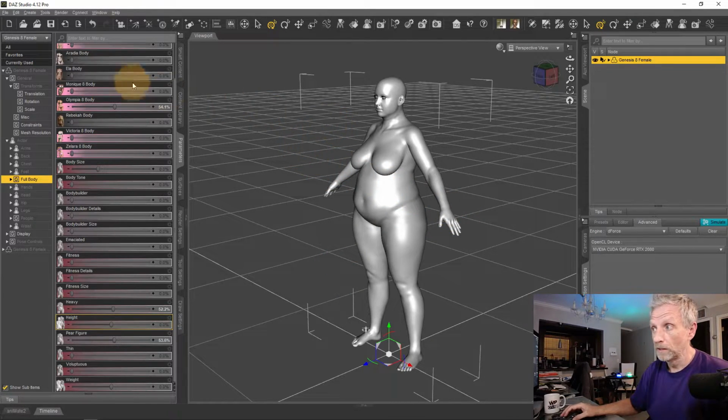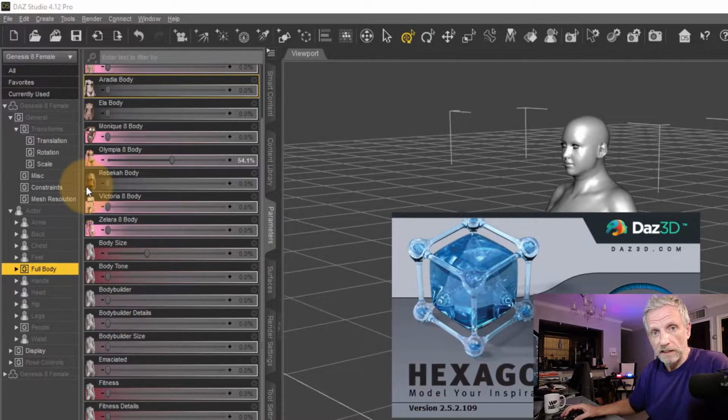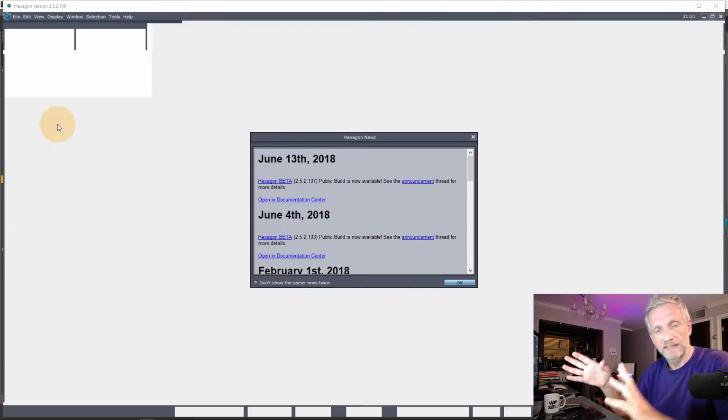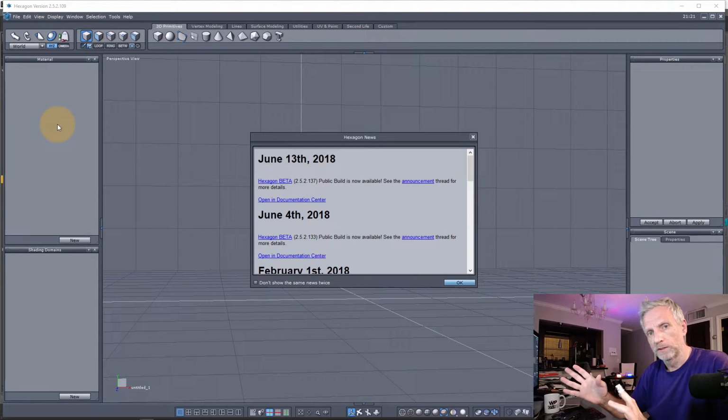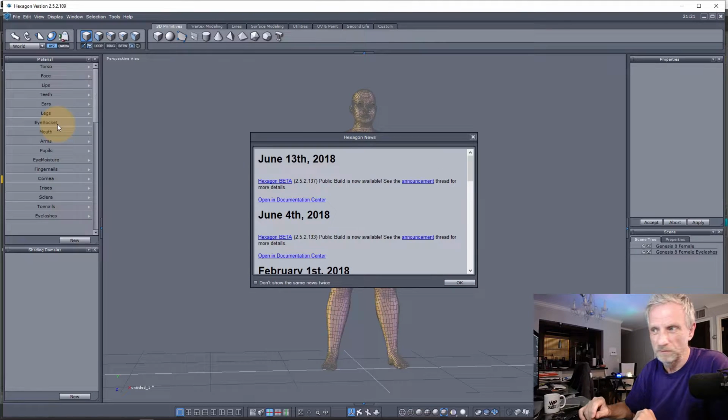And now all you need to do is head over to File, Send to Hexagon. When you do that for the first time, DAZ will ask you where Hexagon is installed, but you only have to do that once. Then Hexagon is being launched. If you have Hexagon open already, you'd think your project would open in that Hexagon, but no, it just opens a second instance of Hexagon on your computer. It's just how it works. It's just one of those things.